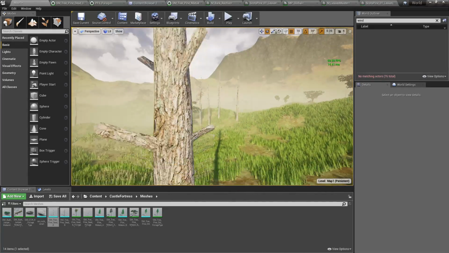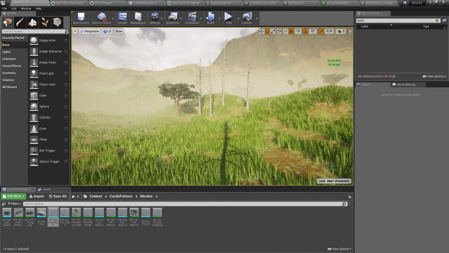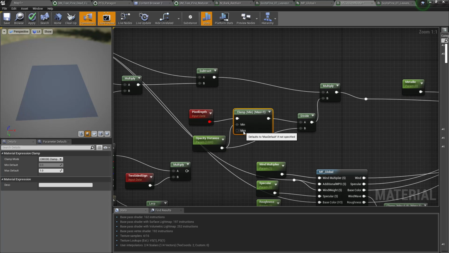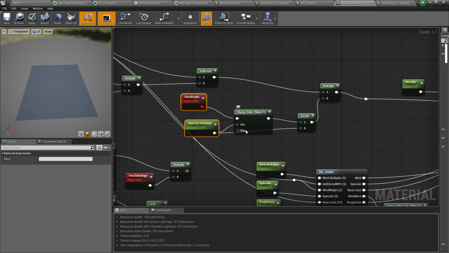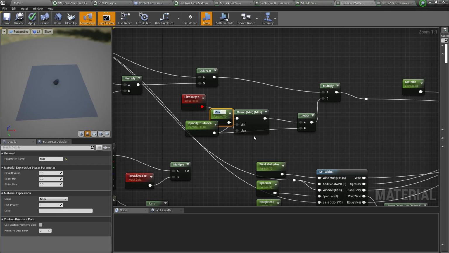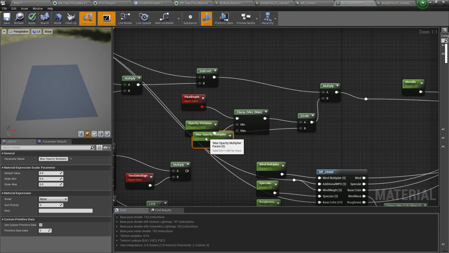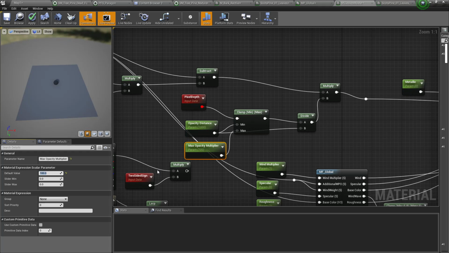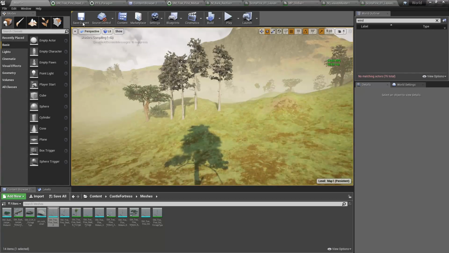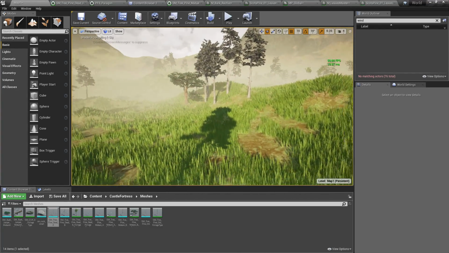Okay, it's odd. I forgot about the maximum. Let's also promote that to a variable. Max opacity multiplier. Let's try 100 for that, so that we can clip the maximum opacity multiplier.